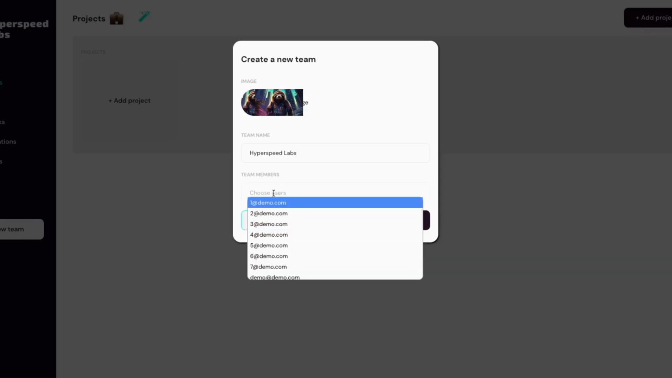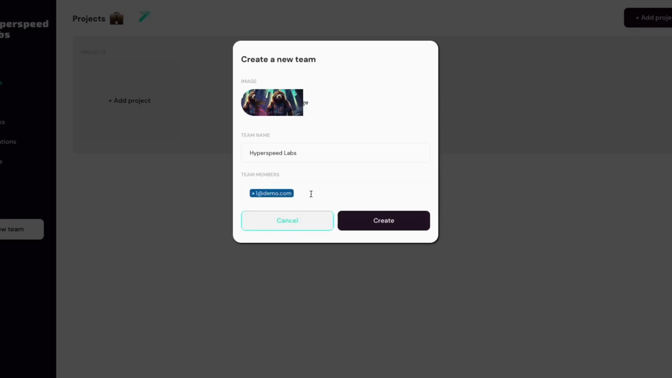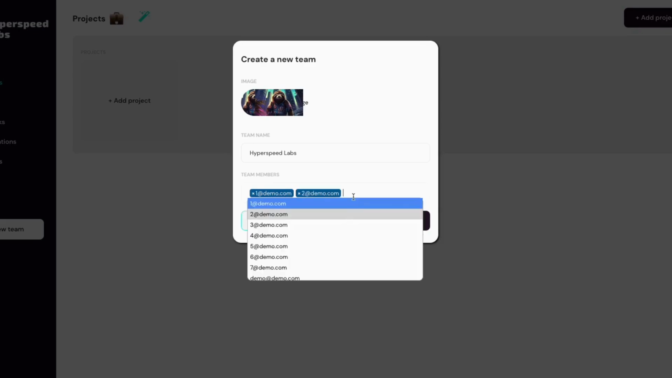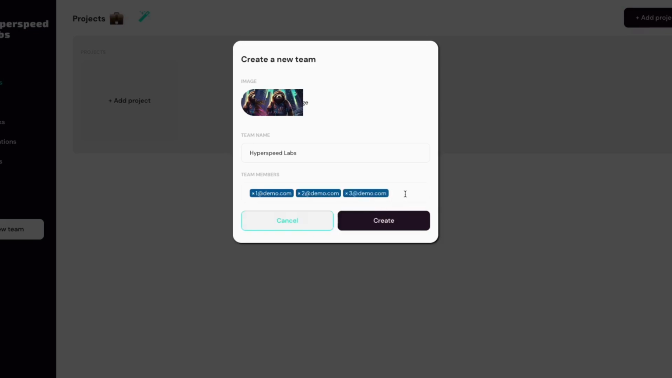Basically how this would work is you'd have your team members, your employees or whomever, go ahead and make themselves accounts at Hyperspeed Labs. It's totally free. And then you start searching for their emails. Now I'm just going to select, for the sake of this, a couple team members here. And then I'm going to also put myself in there, because if you're planning to assign yourself tasks and whatnot, put yourself in the team.